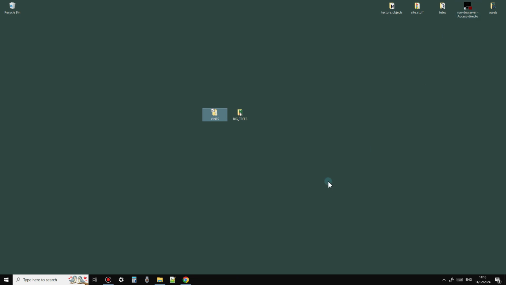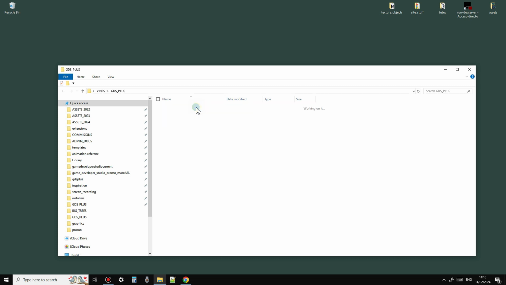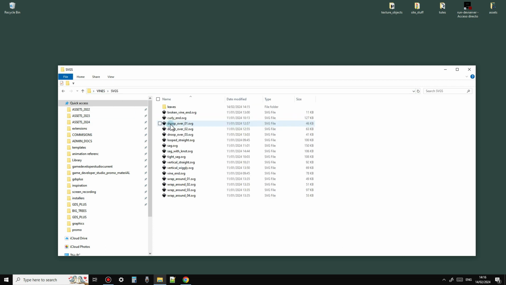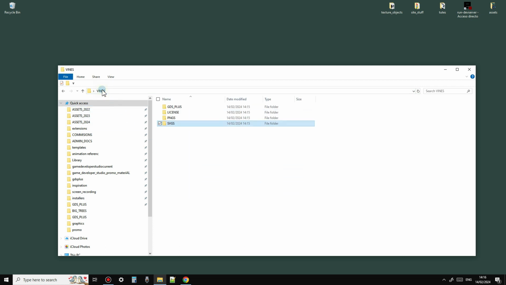I've already downloaded the pack to my desktop. Here it is, the Vines, and we're going to open the GDS Plus file included with the pack. If you can't be bothered with GDS Plus, as always, you've got the PNG files as well as the SVG files. So let's go ahead and open the GDS Plus file.